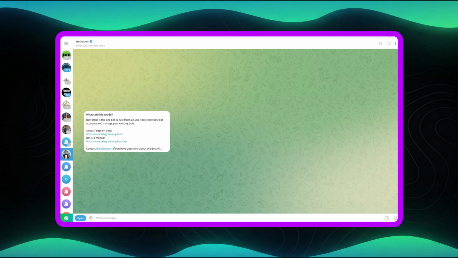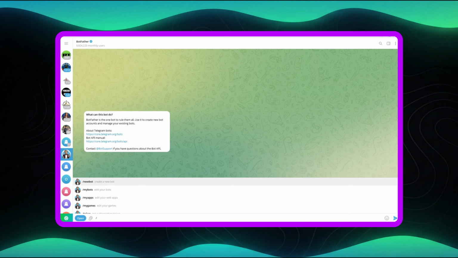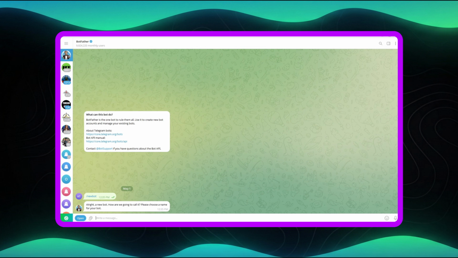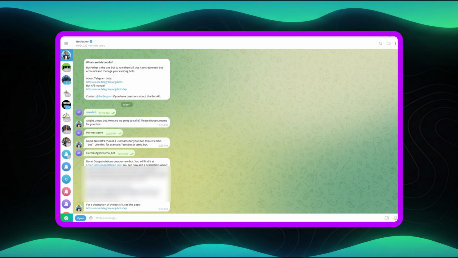First things first, we need to create a new bot on Telegram. Open up Telegram and search for BotFather. Start a chat and type the command /newbot. BotFather will ask you for a name. I'm just going to call mine Hermes Agent. Next, it needs a unique username that ends in bot, so I went with HermesAgentDemo_bot. Once that's done, BotFather is going to give you your HTTP API token. Keep this private and save it somewhere like a notepad.